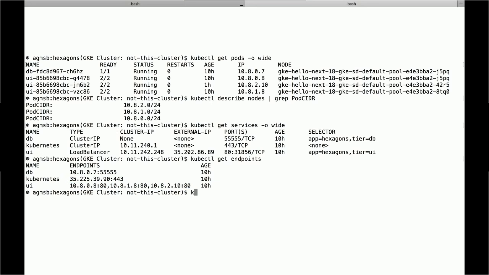So if we scale that UI deployment up and add a pod, how many replicas? Anyone out there? 6? 6. I think we couldn't do that. Actually, I don't think I enabled cluster autoscaling in this cluster. So let's keep it at 4 and not go too wild.